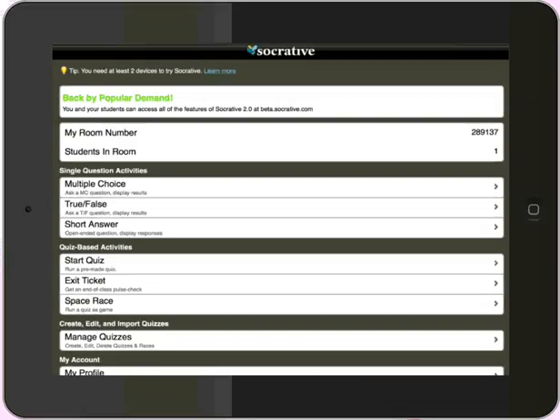If you look under quiz-based activities, you can also run an exit ticket that's already pre-made for you. So it says, did you understand everything today? And then it says, what did you learn today? So a pre-made exit ticket is there. And also Space Race is a kind of game that students can play using the quizzes that you have. So they try to race each other to get the right answers.